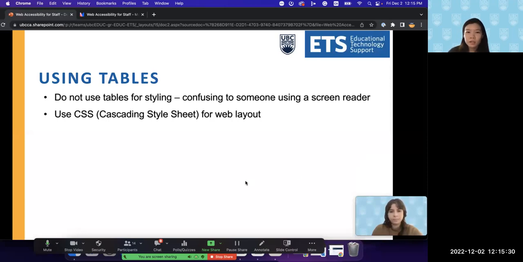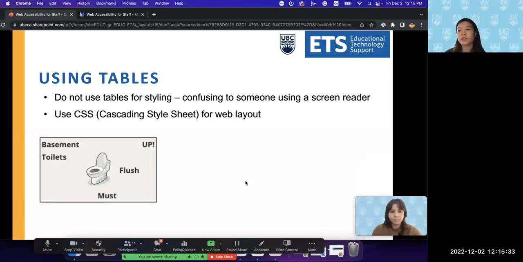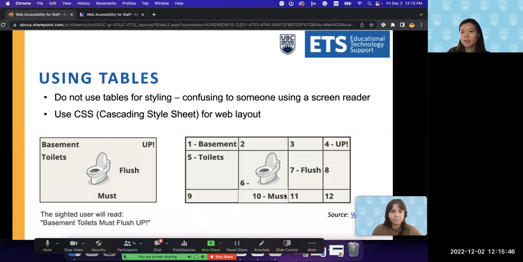So here is an example that uses a table for page layout. For visual users, it will read: basement toilets must flush up. But since this is made of a table with 4 columns and 3 rows, and since the screen reader reads the table linearly, this is what the screen reader will be reading. Basement up, toilets flush must.